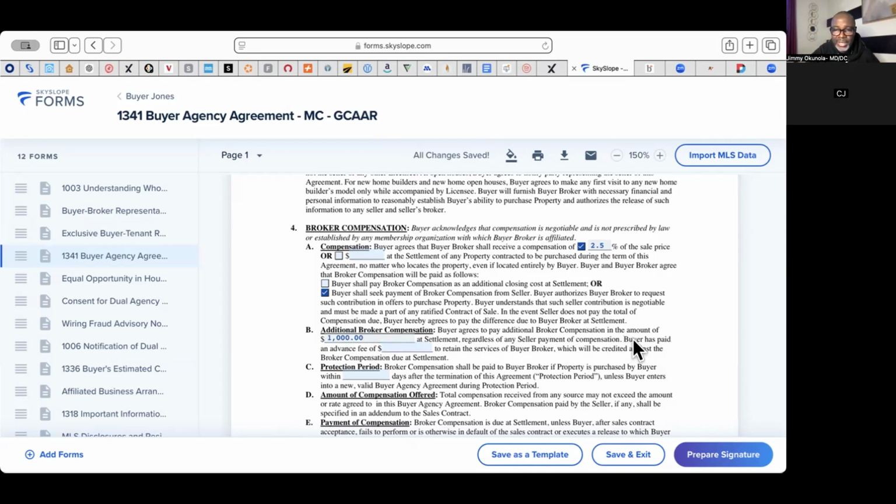So look at this second part. It says buyer has paid an advance fee of X amount of dollars to retain the services of a buyer broker, which will be credited against the buyer compensation due. So if you as an agent charge a retainer fee, some agents do, they'll put that dollar amount there. I don't, but some agents do. Some agents can say you're even paying that retainer fee up front, but it will never be credited. If that's the case, that again is going to be made clear.